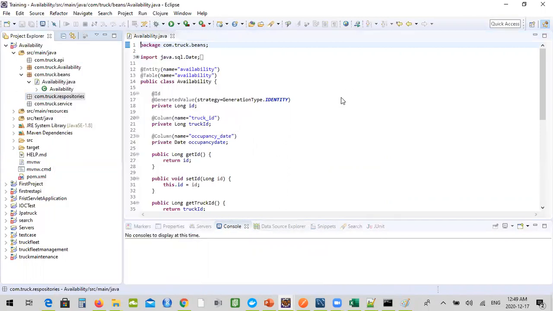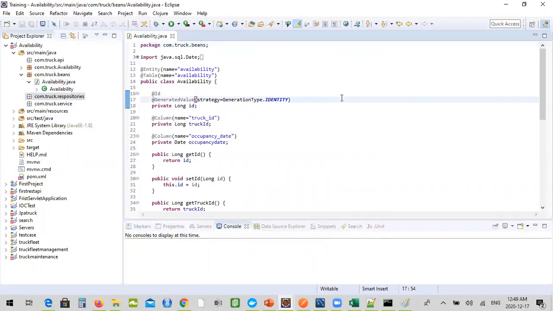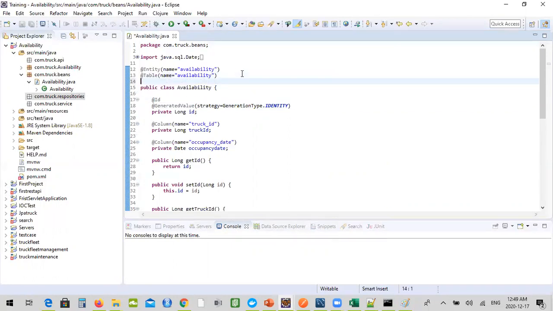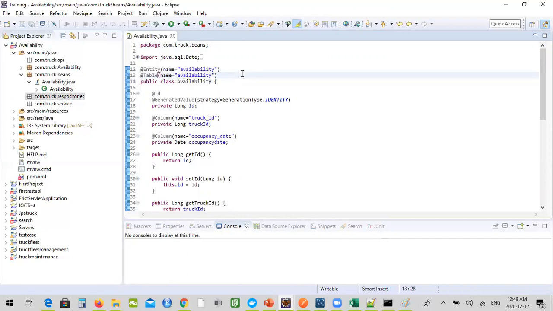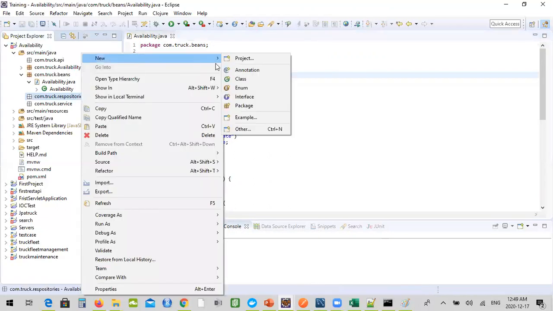Instead of using that boilerplate code every time, you can use Lombok. All you have to do is annotate with getters and setters. I know that, I'm sorry about that. I could have done that earlier, but it's okay. Thank you for letting me know.